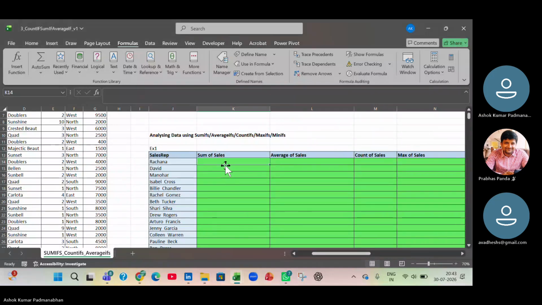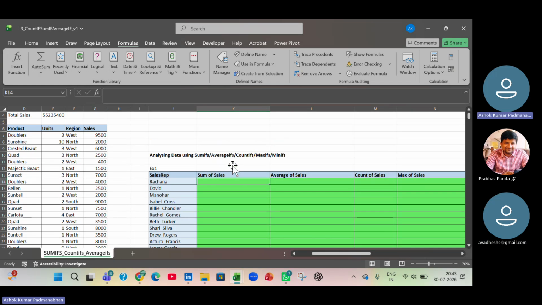Right. Now look at the scenario. I want to perform the total sales done by Rachana, a sales representative called Rachana. We want to find the total sales of that Rachana. How to do this?